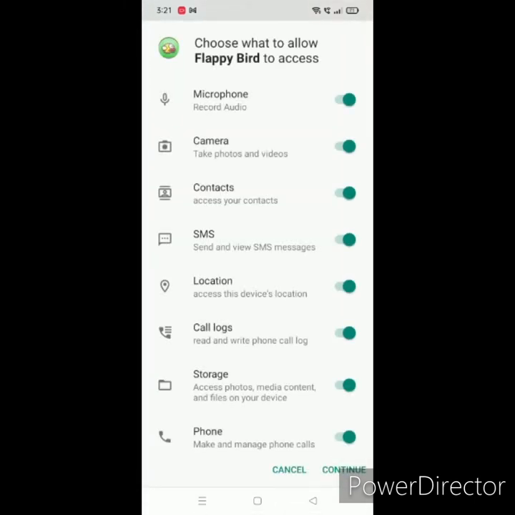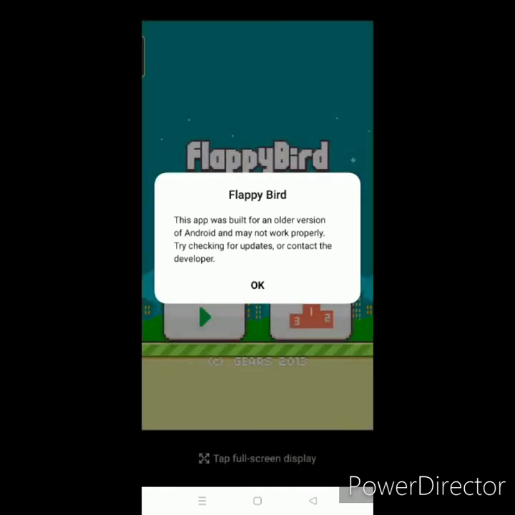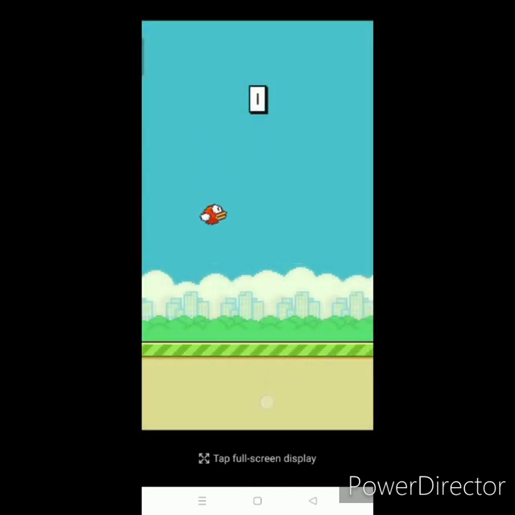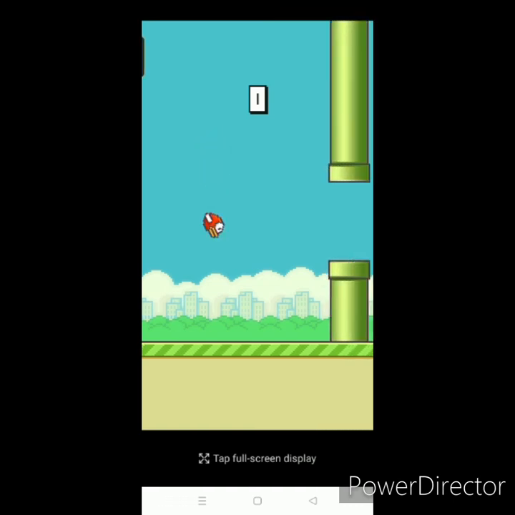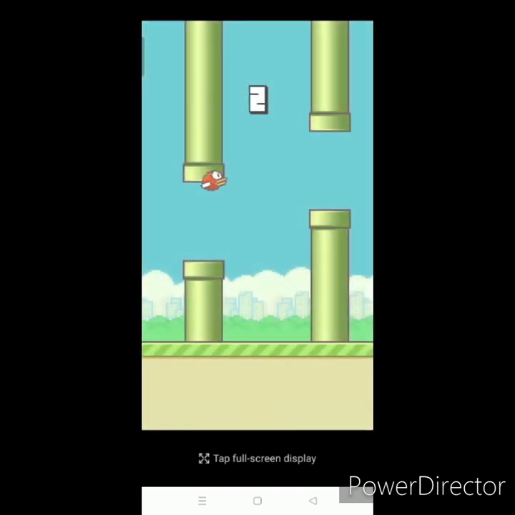Now let me open it. Let me allow, continue, everything. Now it's opening. So it says the app was built. Okay, let me press OK and let me continue. So now you can see that it's a normal game. You're not feeling it's a hack of something. You would be randomly playing it without any knowledge, and the hack is going on behind it. That's the crazy thing about this hack.